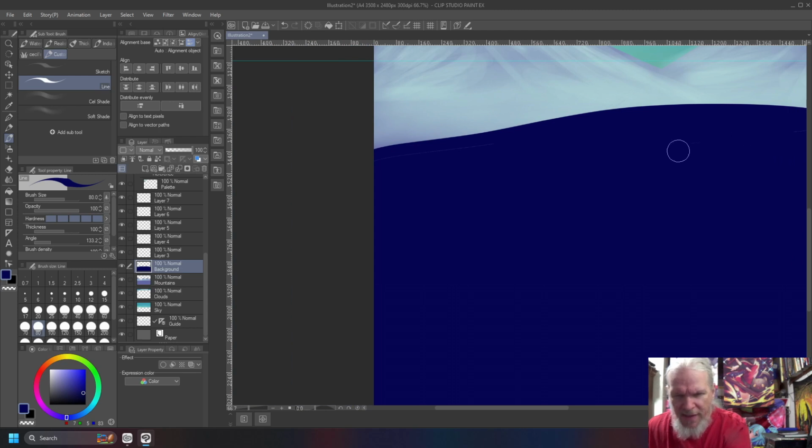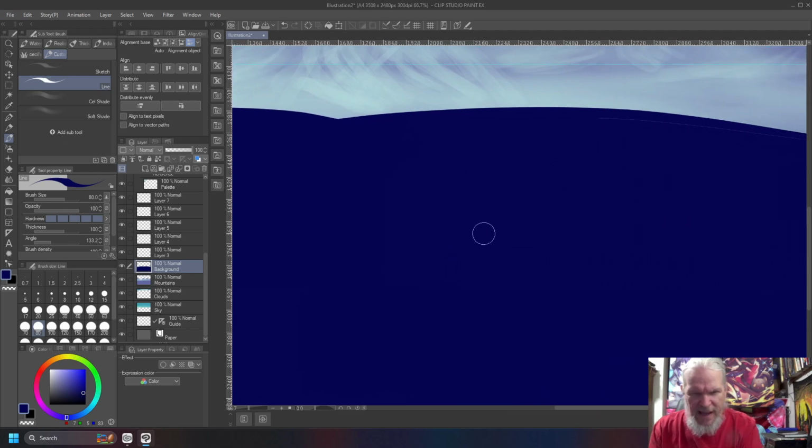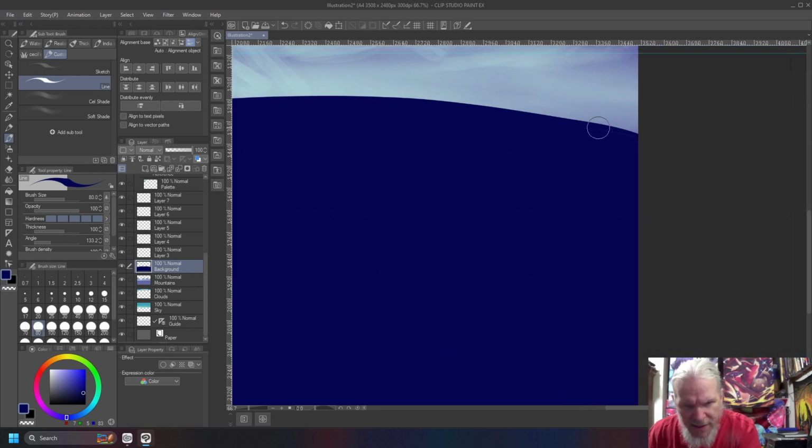You can also set the settings on your paint bucket so this doesn't happen in the first place, but I forgot to do that. And I don't feel like going back and redoing it. So, yeah. I will just clean that up.